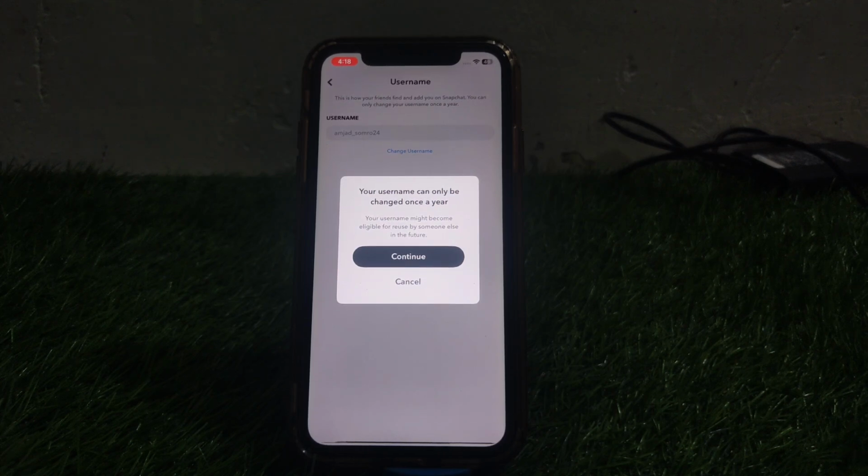else in the future, which means if you change your username, then it might be allotted to anyone in the future, so you have to make sure about that before changing it. You will not be able to get that username again. Moreover, you can also change your username only once in a year. So if you change your username, then you will not be able to change it for 1 year. So you have to make sure about that.